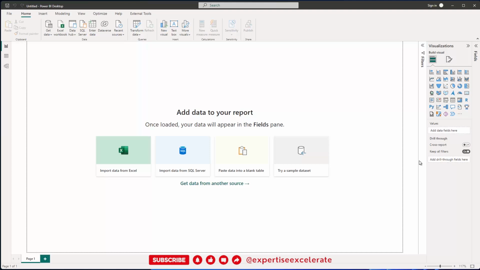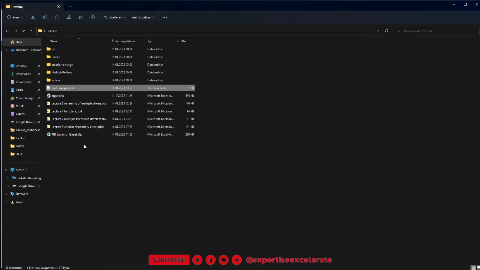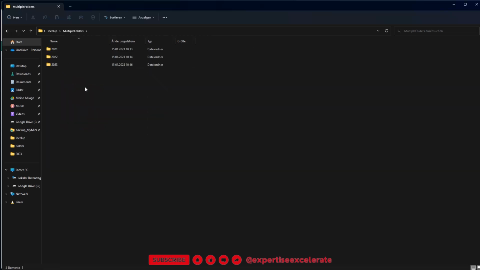But what if we have the following use case? We have a folder structure in here and I created this, which looks like that. I have here multiple folders and inside these multiple folders, let me just double click. Here, I have now 3 folders, 2021, 2022 and 2023. So this time we have multiple files. If I go in with one of these folders, you see that there is Q1, Q2 and Q3, Q4 for the year 2021. And the same is true for the other years.